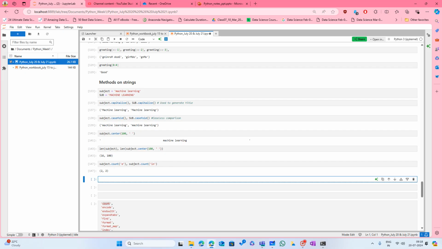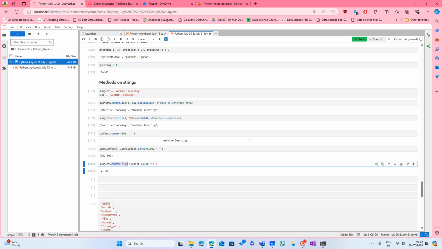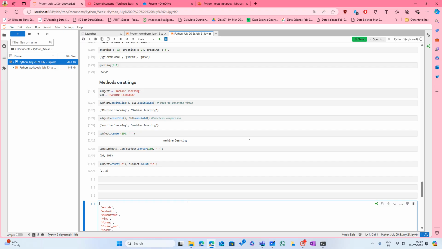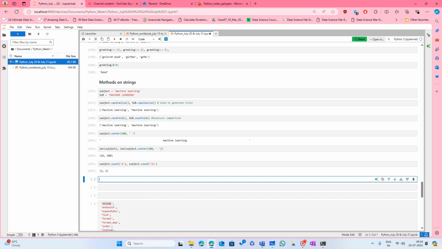So the count method is used to count basically whatever you pass inside it. Okay. So that is count for you. Please keep writing as well as listening. I will go slowly so that you get some time to type as well as observe.